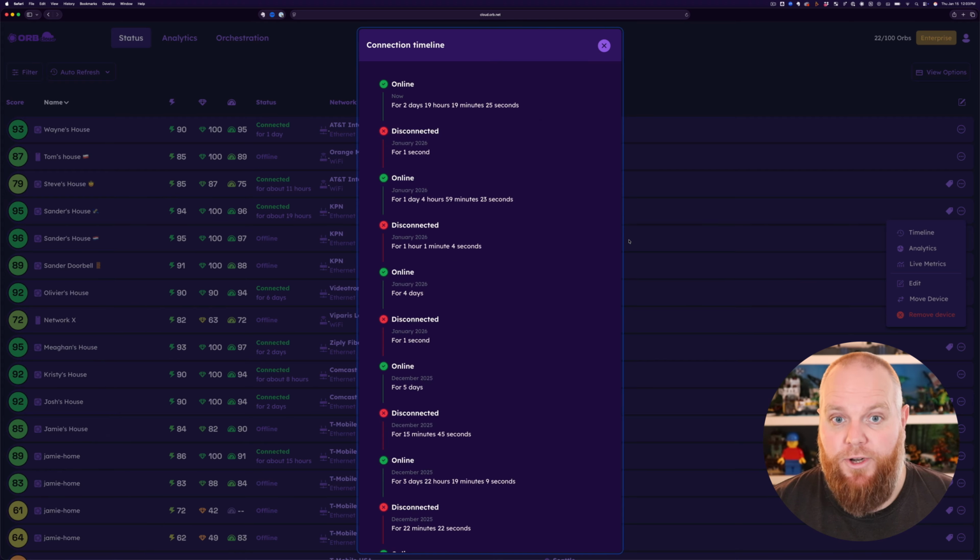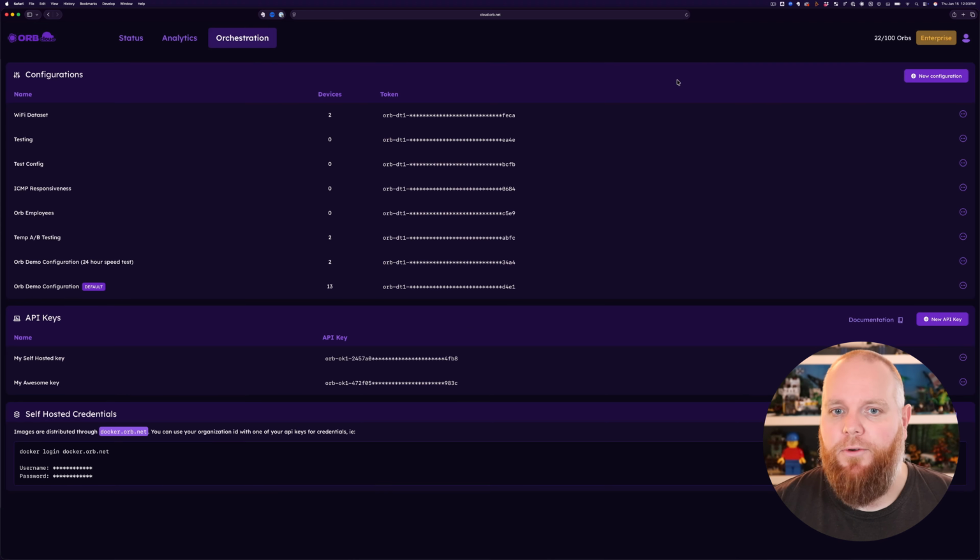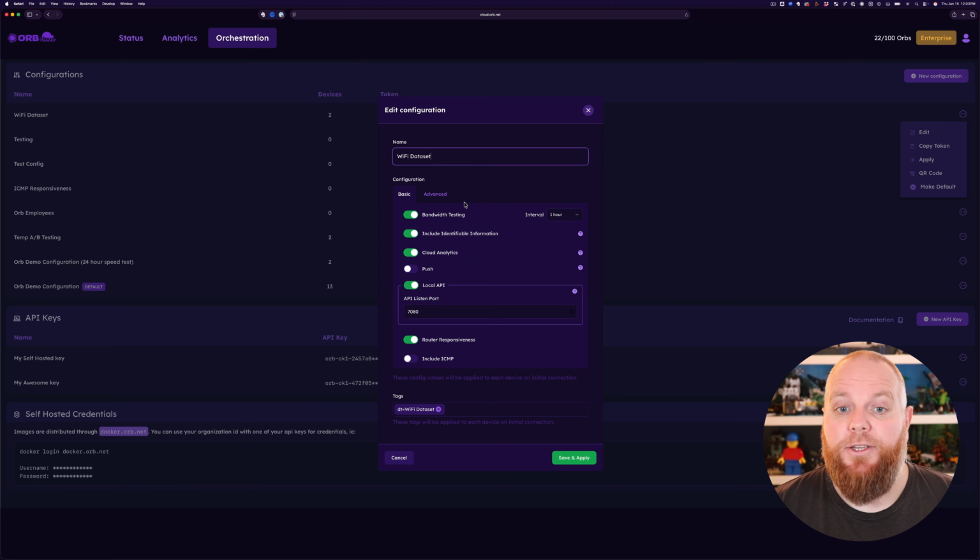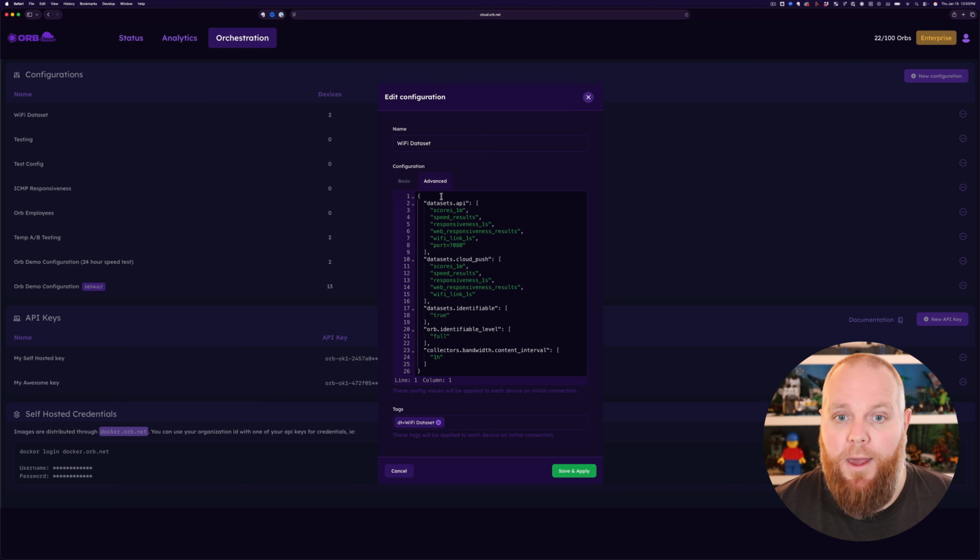Next, let's go to orchestration. Here you'll find your deployment tokens. You already have one by default. You can use that token when adding new sensors. This makes it easy to roll out ORP to many devices in a controlled, repeatable way.